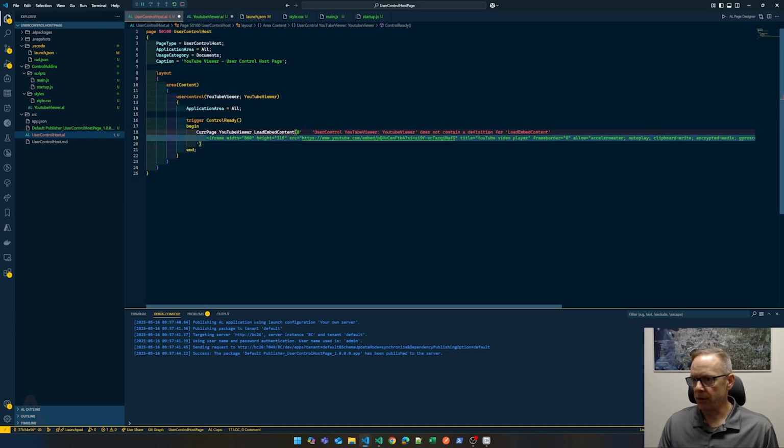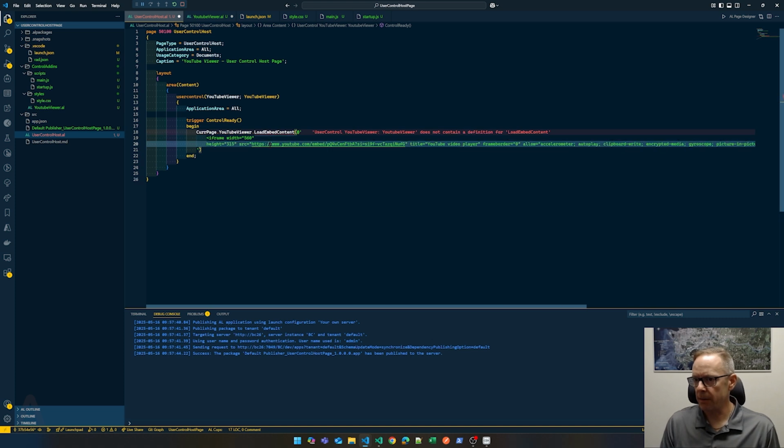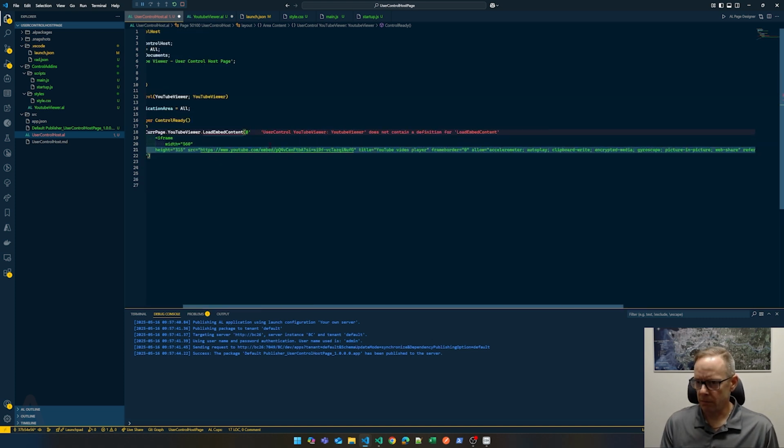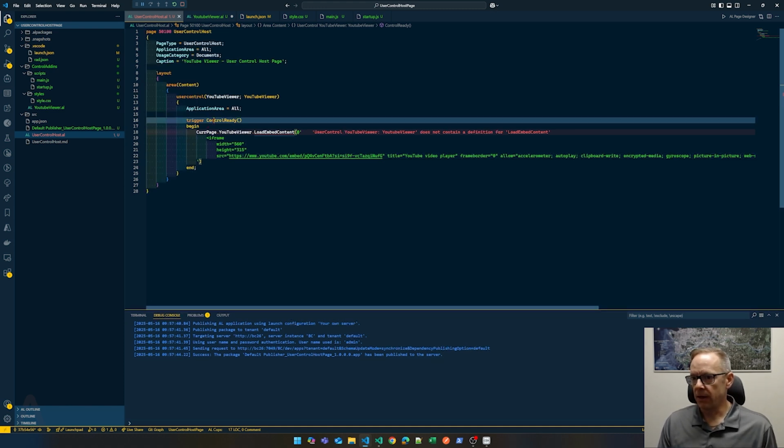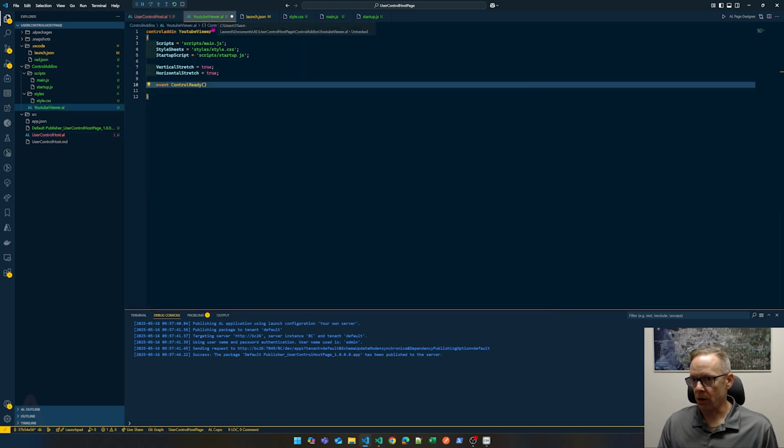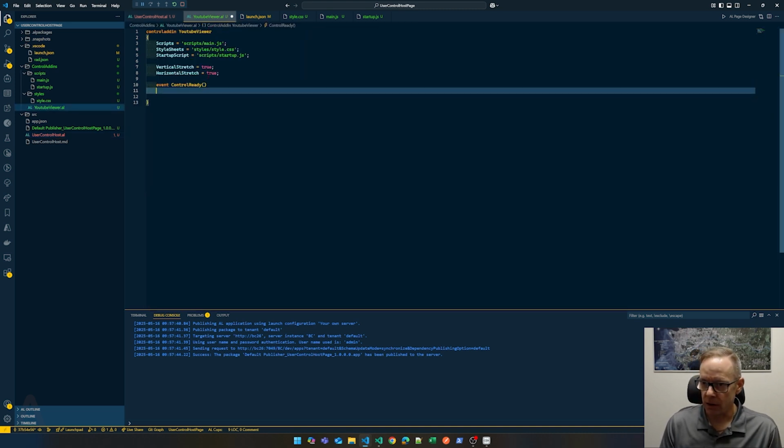So the beauty with this multi-line is you can go like this, and then it just makes things a little bit more legible. And we can go like this. I mean, we don't need to do all this. We can leave it like that. That's fine. So right now, when the ControlReady is called, we're going to add this LoadEmbeddedContent to our control add-in. So now this one is a procedure.